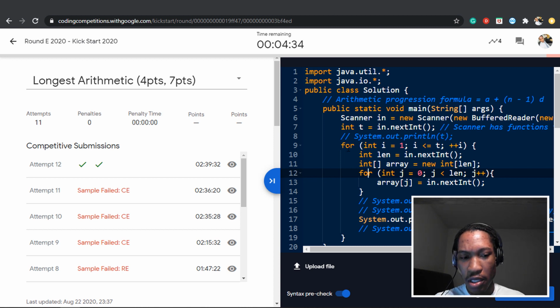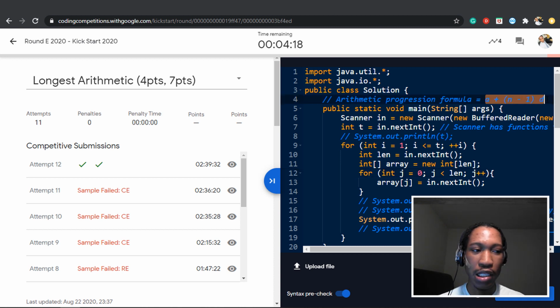So the question is longest arithmetic sequence, and this is actually a very, very simple question. My favorite topic in math in high school was AP/GP. We used to call it AP/GP, but it's just arithmetic progression and geometric progression. And to find the nth term of an arithmetic sequence, the formula is a + (n-1)d. And as soon as I saw this question, I knew it had to do with something like that.